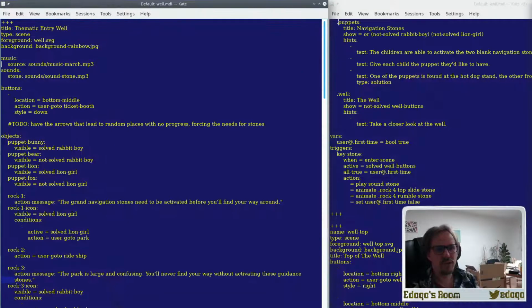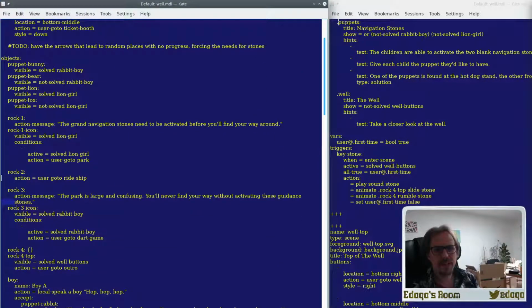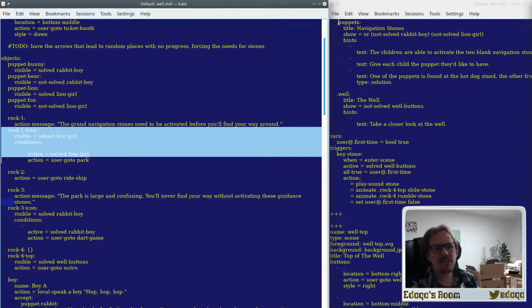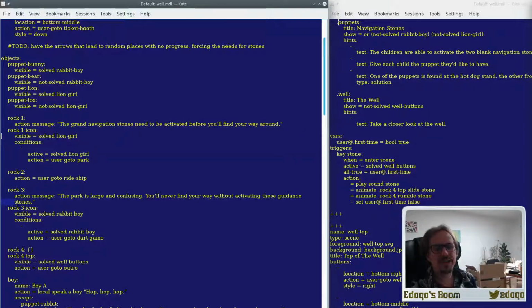So in the well, rock 1, action message: the grand navigation stone is to be activated before you'll find your way around. And then I have a rock 1 icon which says visible if the lion girl. And then I have conditions. Active equals solve lion girl. Action equals user go to park. What I should do is make the rock actually activate instead.